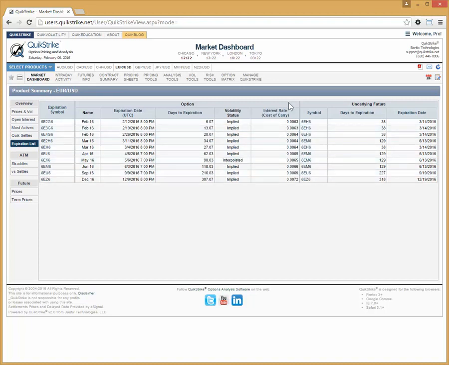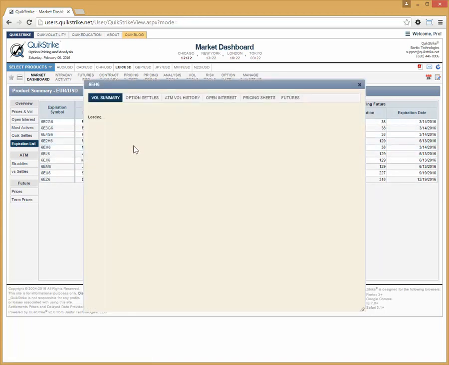Then you're going to see what interest rate we're using for this as well. Then you see the underlying contract, the days to expiration for the contract, and the expiration date. And as you notice, like we talked about before, these icons are also clickable, so you can get detail and information about each of these expirations.